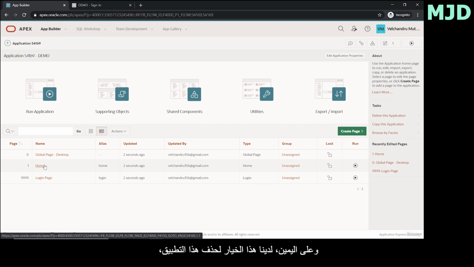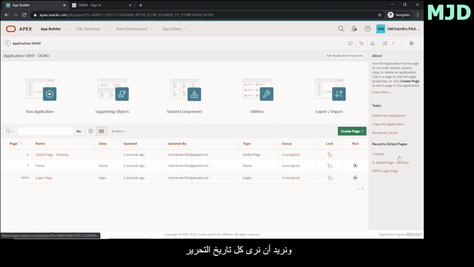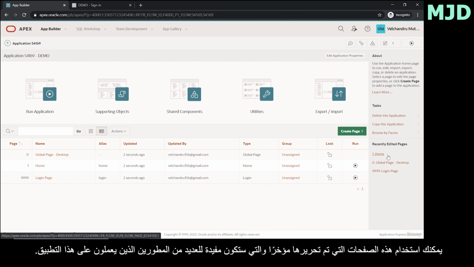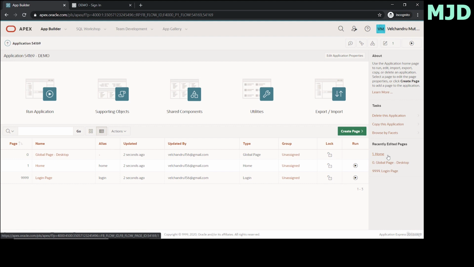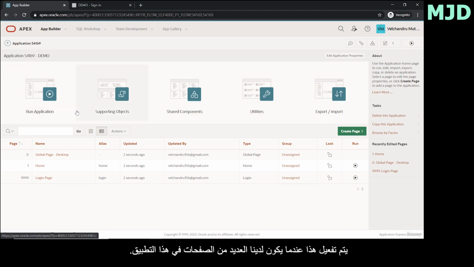So that's the concept. And at the right, we have the option to delete this application, as well as copy it. And if we want to see the history of editing, meaning which page has the recent changes, you can use these recently edited pages. That will be very useful for multiple developers working on this application. And then we have these other features, which come into play when we have many pages in this application. For now, we don't have many pages, just the basic 3 pages. Later on, once we create pages and everything, we'll jump directly into this.